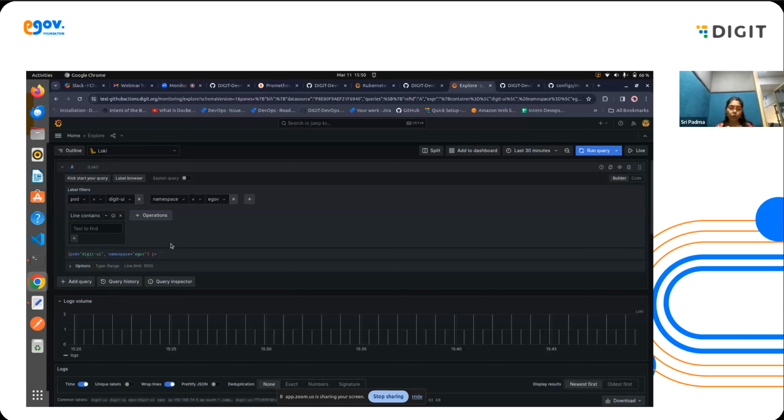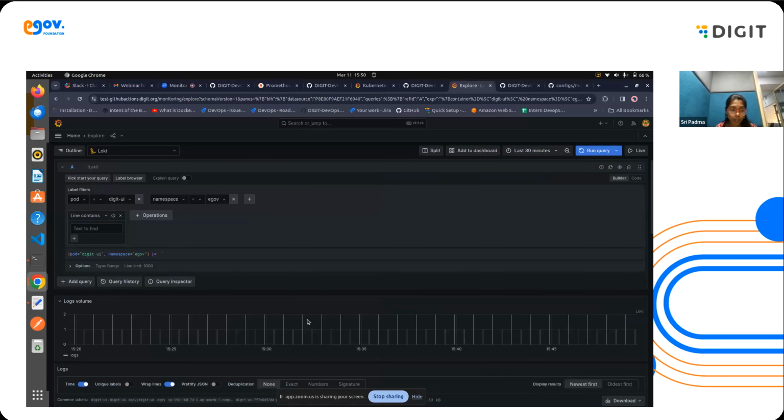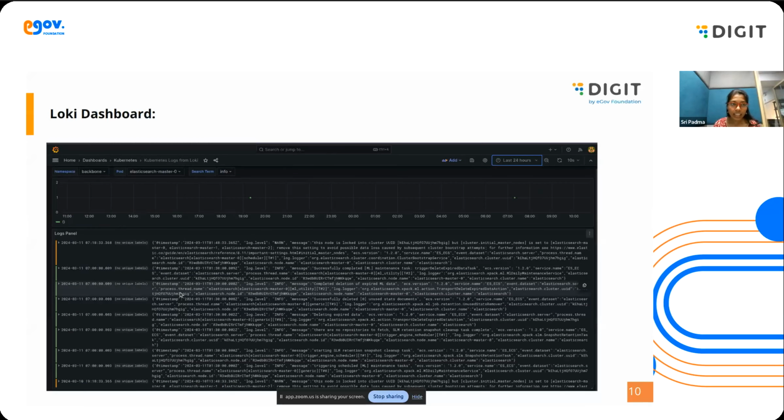Loki is a new dashboard which we are creating for digit from digit 2.9.9 onwards. Earlier we used to deploy fluent bit. Now we have shifted to Loki because it is giving more accurate results for the log search query, and the developers find it very easy to deploy and also use it. These are all the metrics retrieved from the Loki pod. And this is an example of the Loki dashboard.